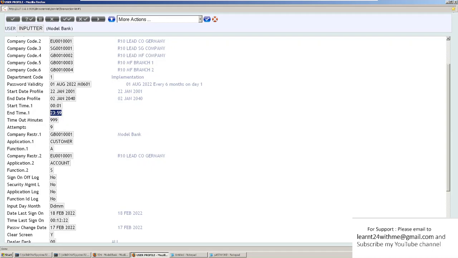Timeout minutes means what will happen if I put 60 minutes here: if the user is not doing anything and is idle for 60 minutes, the system will automatically time out. This is the attempt count. If I give three attempts here, and you log in with an invalid password three times, your account will be blocked.